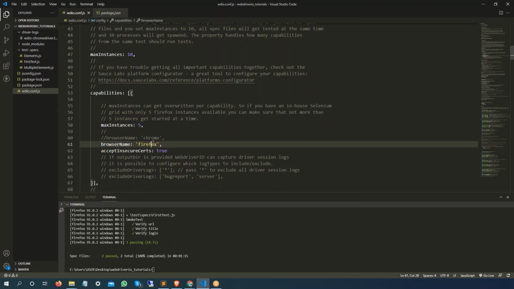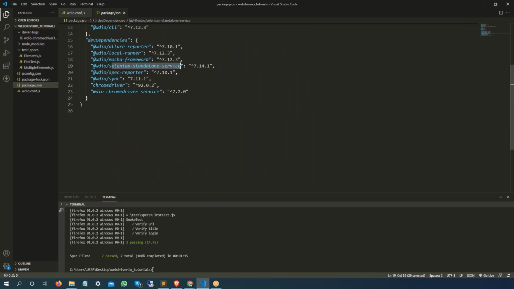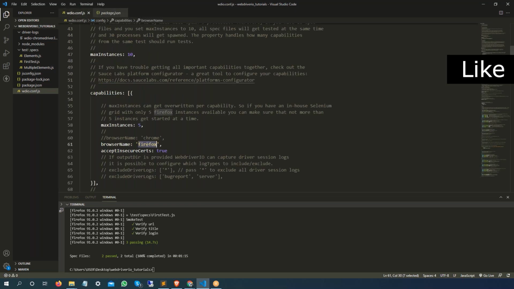Initially it was Chrome, I changed to Firefox, JSON file, and we used one service called Selenium standalone service. So we executed one command, npm install, it got added, then we just executed and it worked fine. So that's very easy.